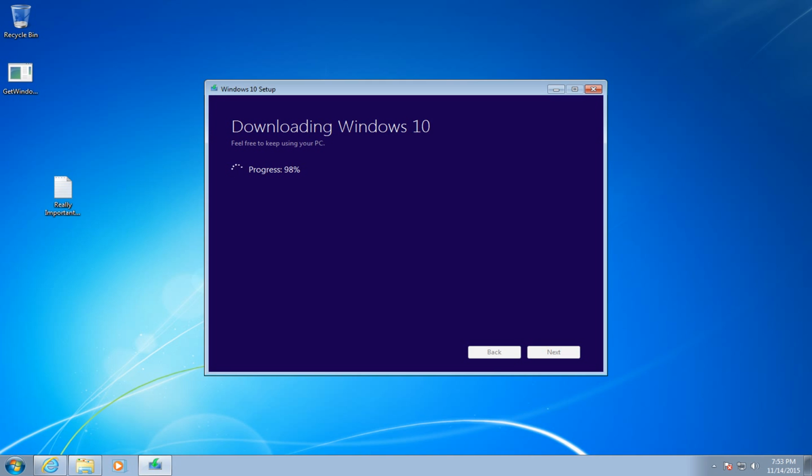So as the process is almost done downloading my copy of Windows 10, I'm going to unpause the video and continue from here. It's verifying the download now. Okay, let's see if that will pass. That will happen quite fast. So yep, it's creating the Windows 10 media now. It should not take that long.